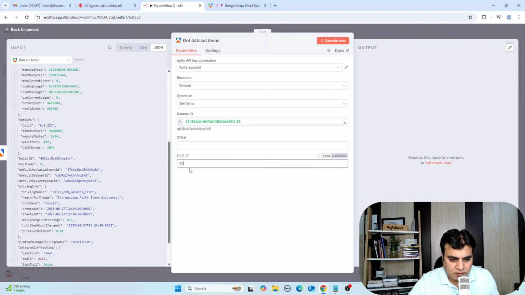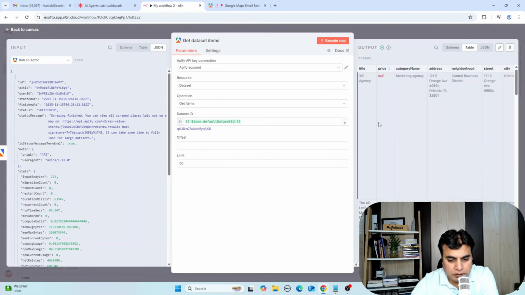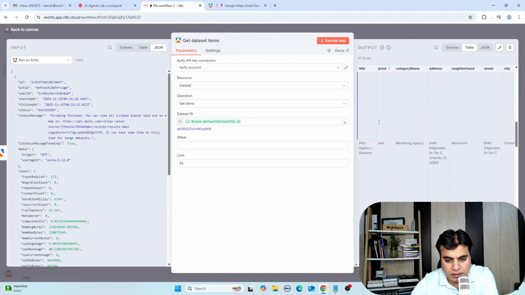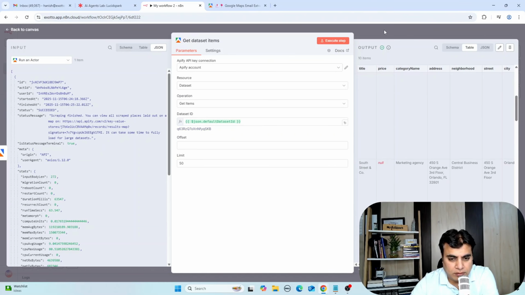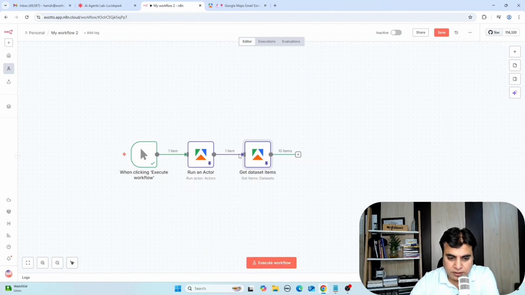So let's use the limit. Execute this step. Pin this and let's see. So here you will have all the data of all 10 items in a table within N8N. So that's how we can get all the data from one of the Apify actors. We can run the actor from Apify and use this data as input for an agent. So that's how you scrape ICP data from almost any platform using Apify, and then bring it inside your N8N account to power workflows and automations and build any AI agents that you can think of.